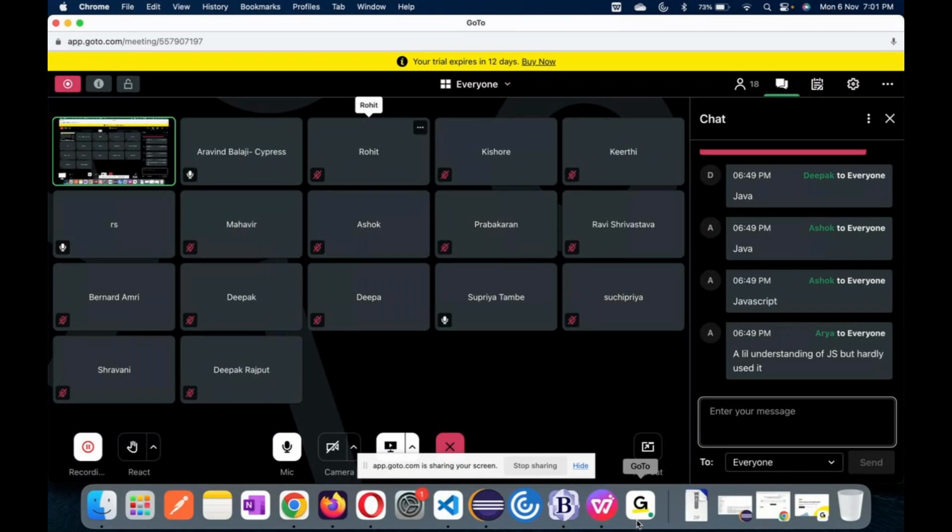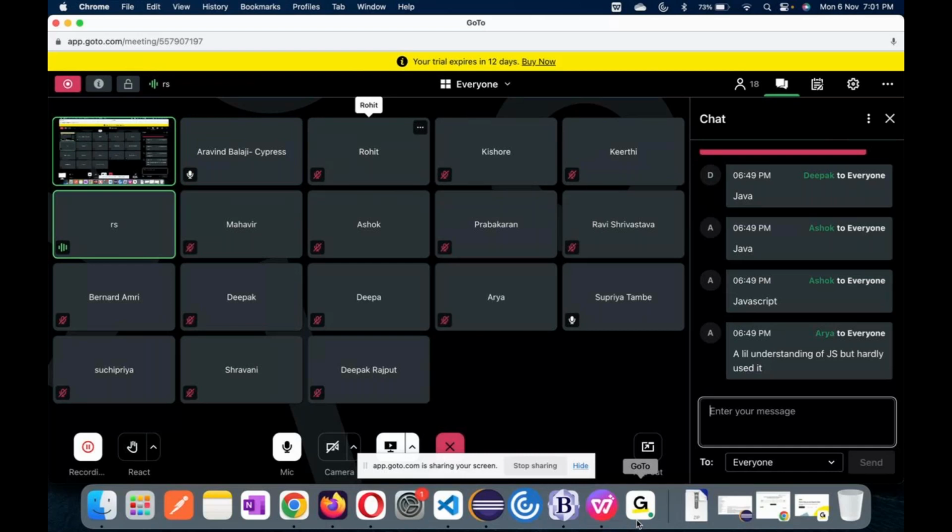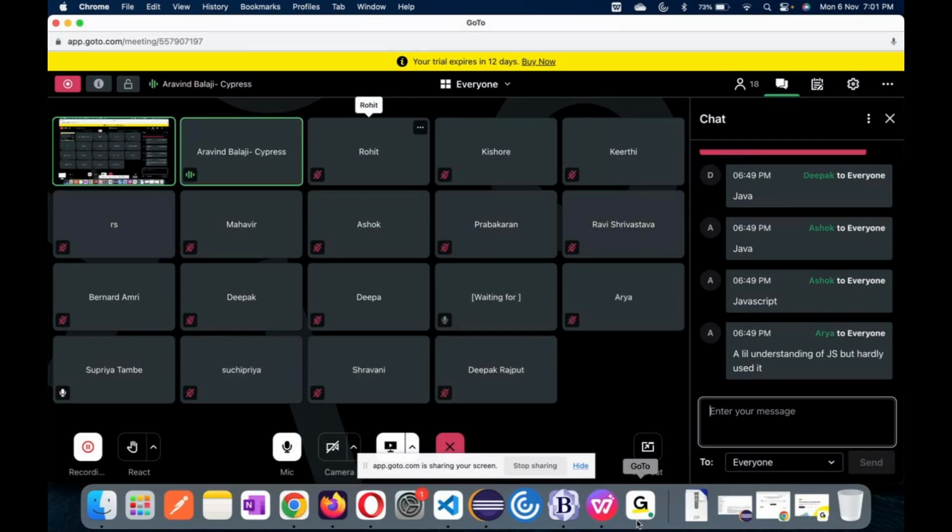Arvind, how about the job market? Should we go with Cypress or Playwright or Selenium? Because it depends on job openings for which tool is currently in demand. Okay, good question. Job openings, I would say both have equal opportunities. To be really frank, both have very equal opportunities.